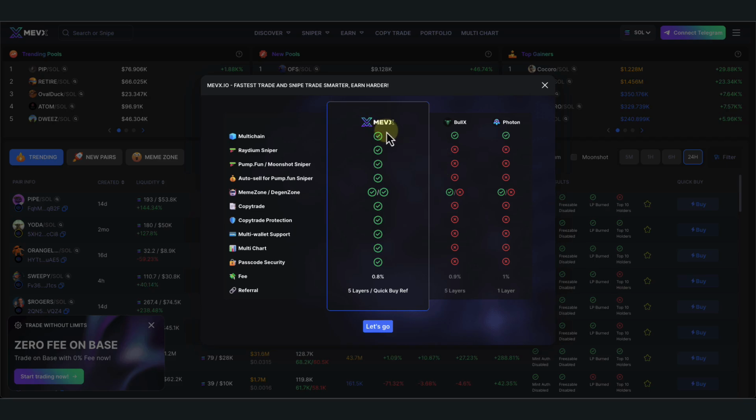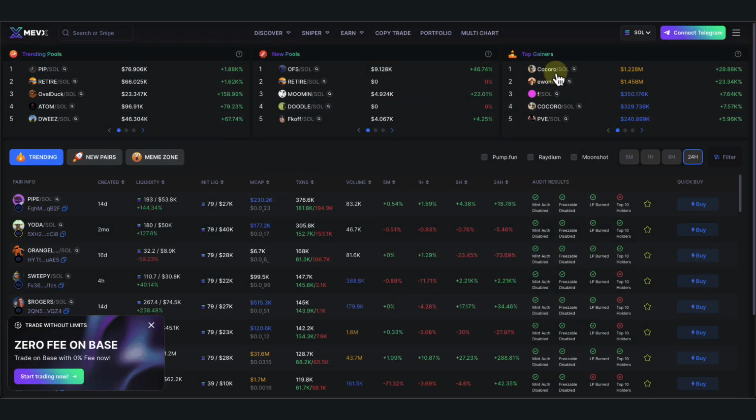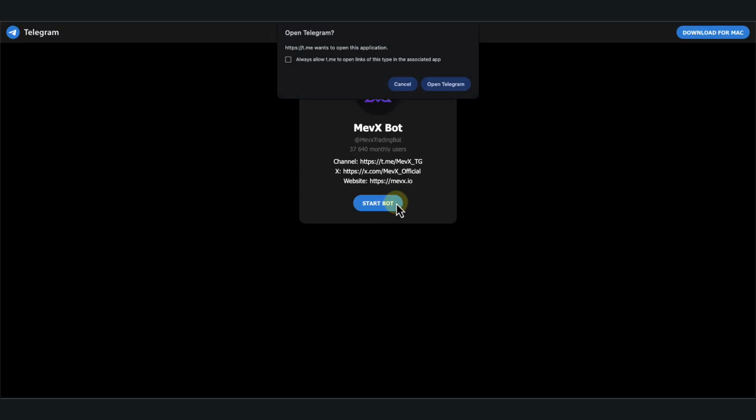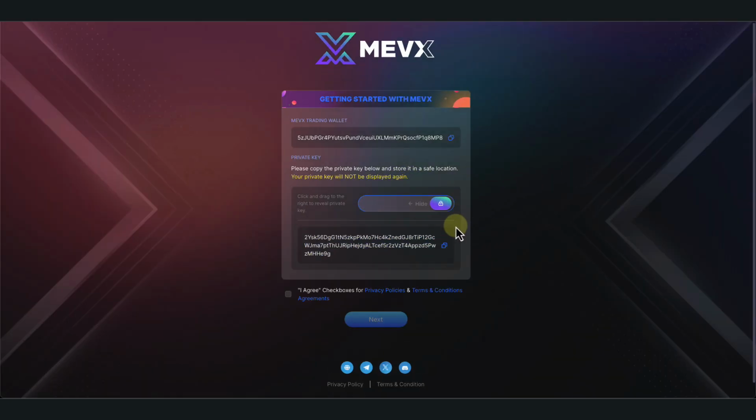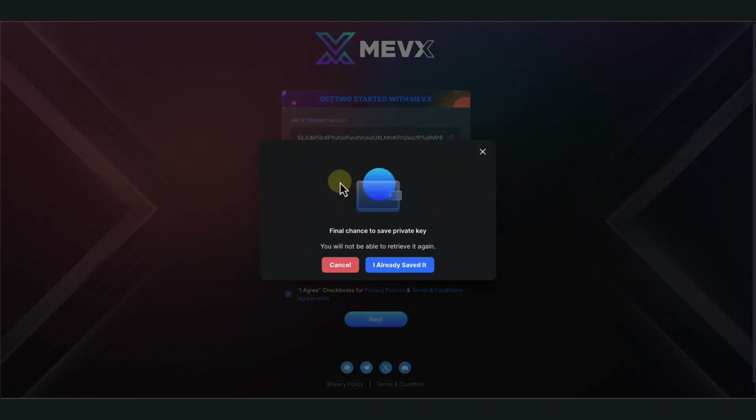To start, open the link in the description and click the Connect to Telegram button. It will redirect you to the official MevX Telegram bot where you can sign in. In the bot, start it and click the Login button. After logging in, you'll see your trading wallet. Slide the lock icon to reveal your private key, and please store it somewhere safe.